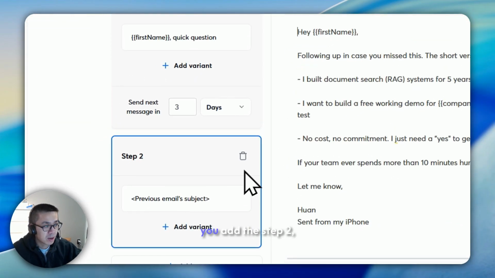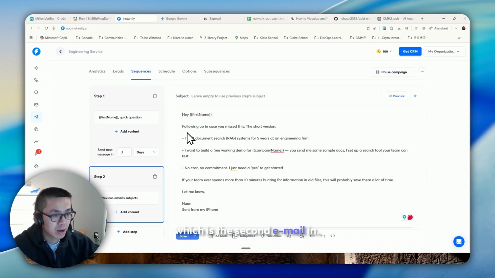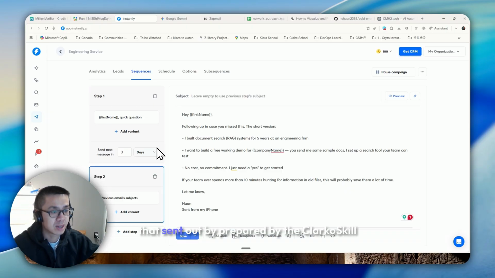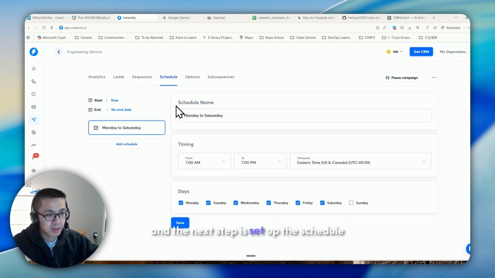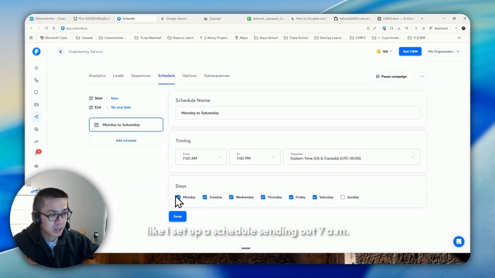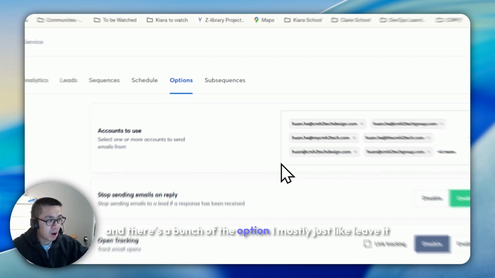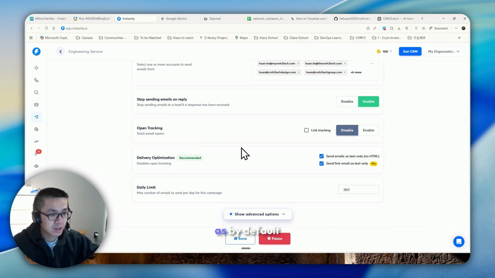And same thing, you add the step 2, which is the second email in your 6 email that sent out, prepared by the Claude Code skill. And after that, you click save, and the next step is set up the schedule. Like I set up the schedule sending out 7 a.m. to 7 p.m. the Eastern time, and also Monday to Saturday. Click save, and there's a bunch of the option. I mostly just leave it as by default.